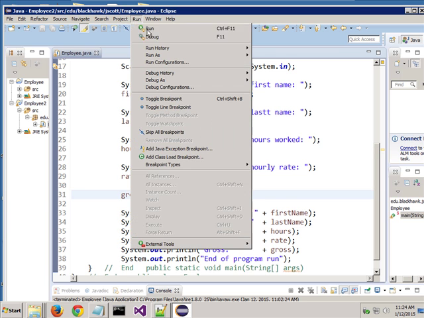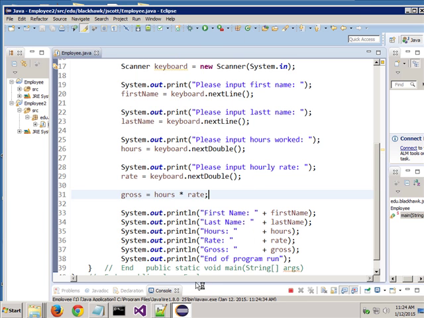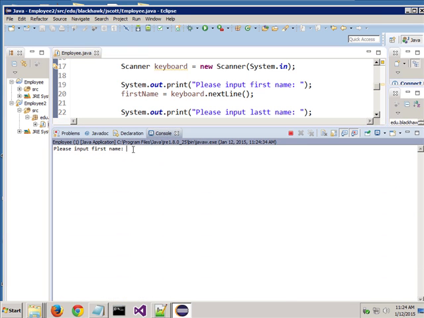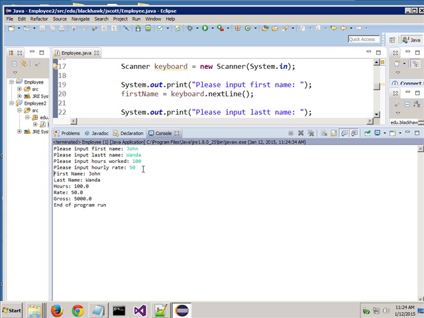So now notice if I say run, notice what happens down here. This is my area down here. So now it says please input first name. John. Last name, Wanda. I think I spelled it right. Hours worked, too many. No, you can't say that. I don't think it'll take that. 100. Hourly rate, 50. And there it is.